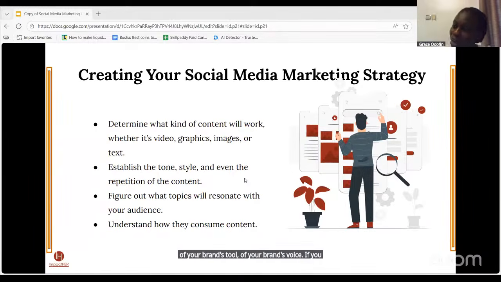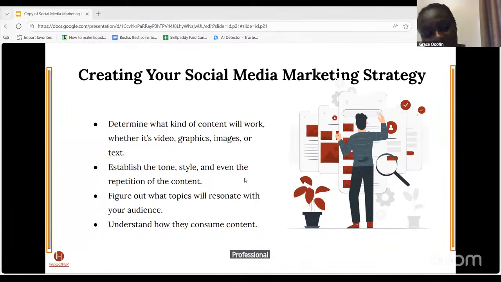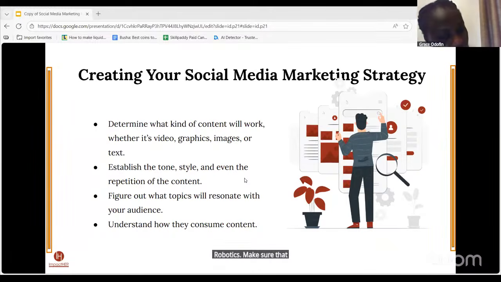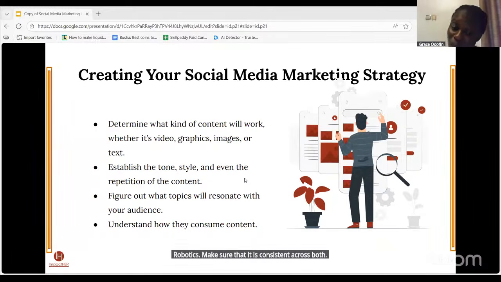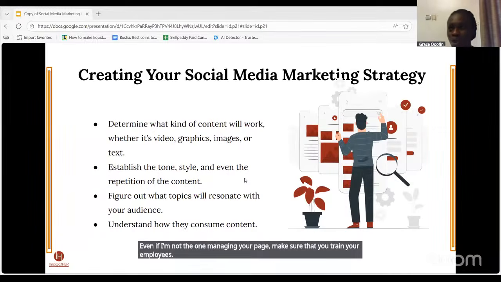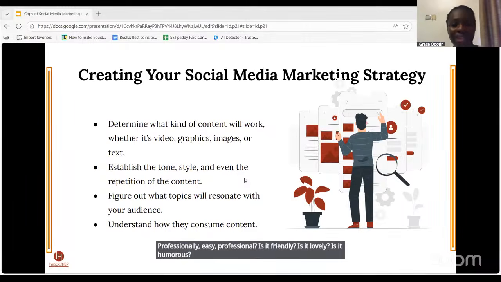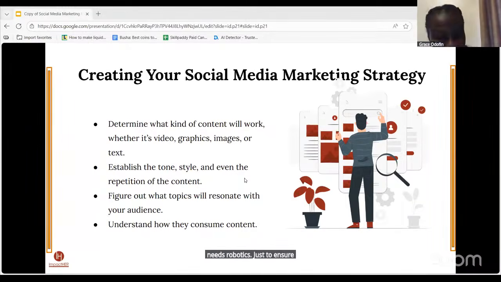If you want to sound professional, ensure that it's consistent. If you want to sound robotic, ensure that it is consistent across board. Even if you are not the one managing your page, ensure that you train your employees to speak the same way you want your consumers to feel. Is it professional? Is it friendly? Is it lovely? Is it humorous? Is it robotic? Just ensure that it is consistent. You can also ask yourself, how often should I post?